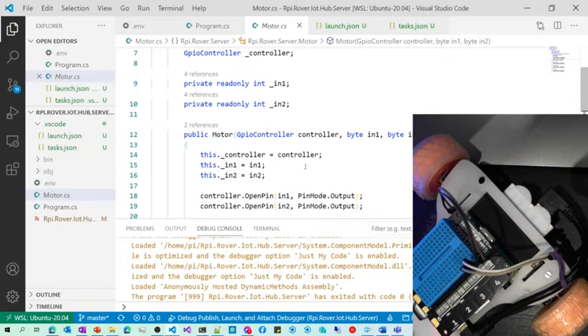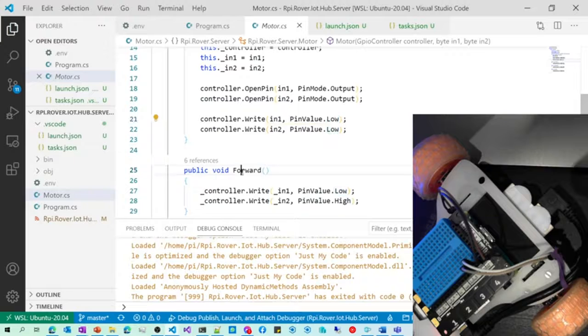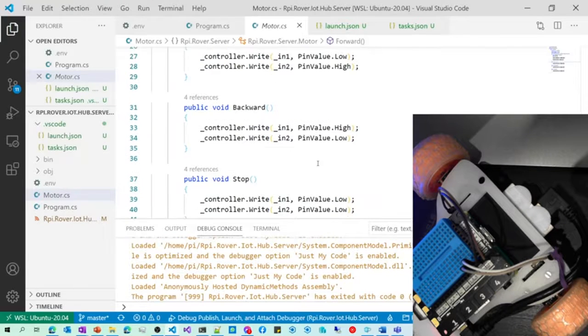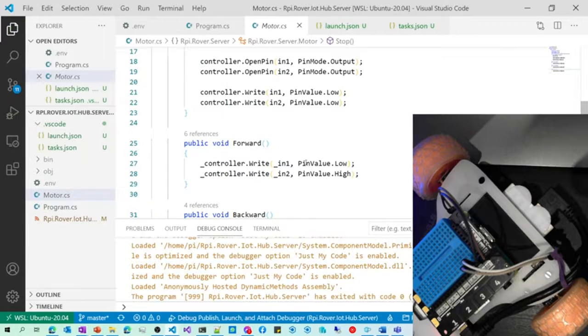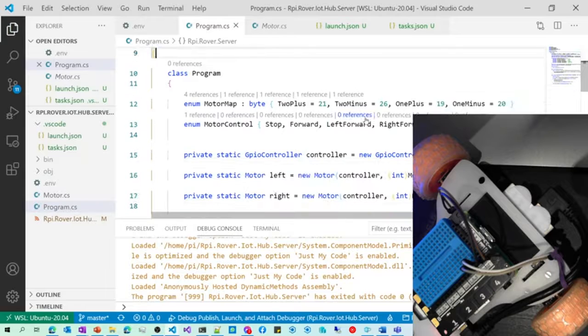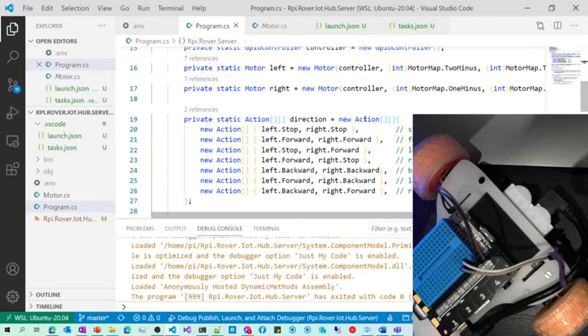If I scroll down here, this is the basic control. You can see I've got a class in here for motor, and a method for forward, backward, stop. Those are the four major functions. Then if I go across to Program.cs, you'll see I've got a collection of actions. If I want it to stop, then I want the left motor and the right motor actions to stop. If I want it to go forward, left and right motor go forward. If I want it to turn left, I stop the left motor and then turn on the right motor and make it go forward, so it does an arc. So that's the idea behind that.